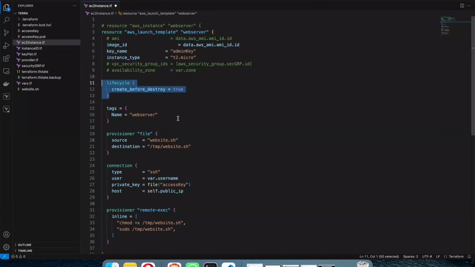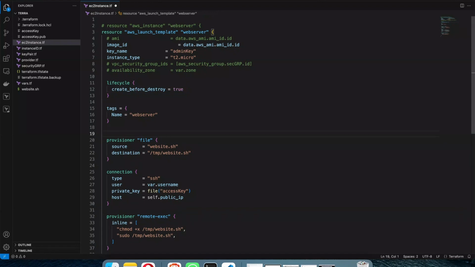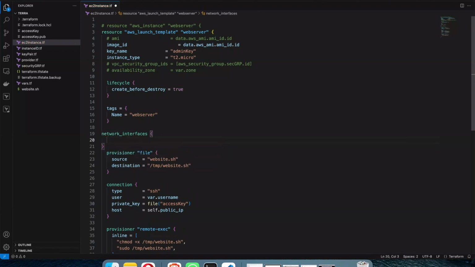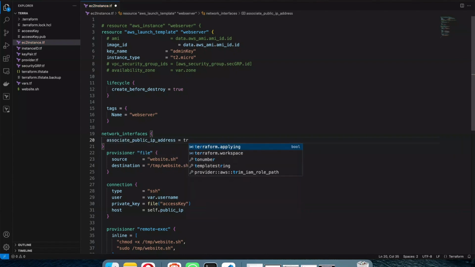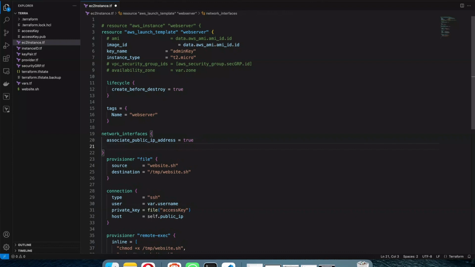After that, we are going to create our interface. The interface is a network interface. Now we are going to associate our public IP address. Associate public IP. So this is going to associate the public IP to the interface. The next thing that we need here is now to call our security group.